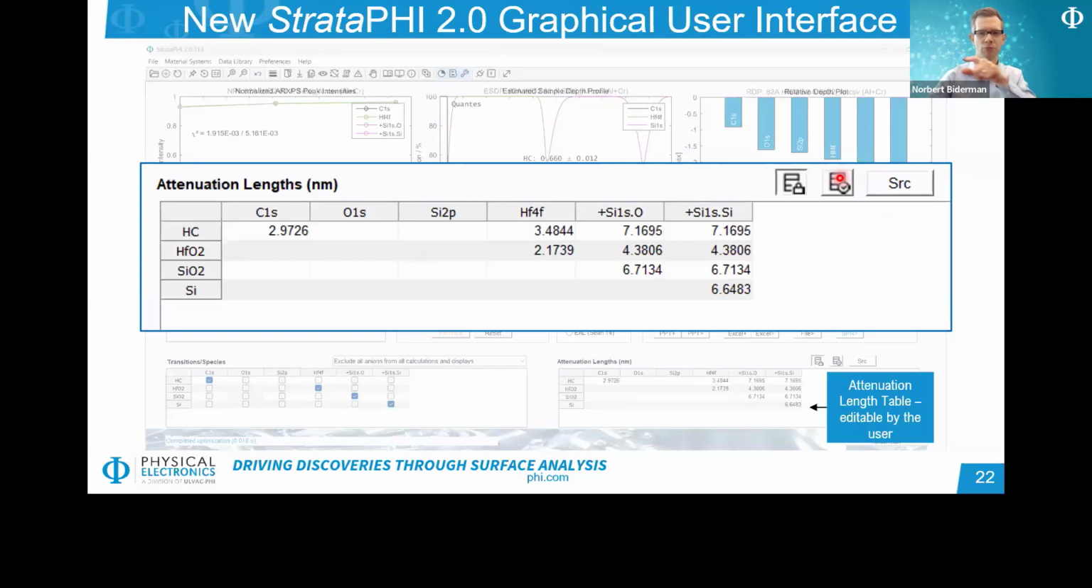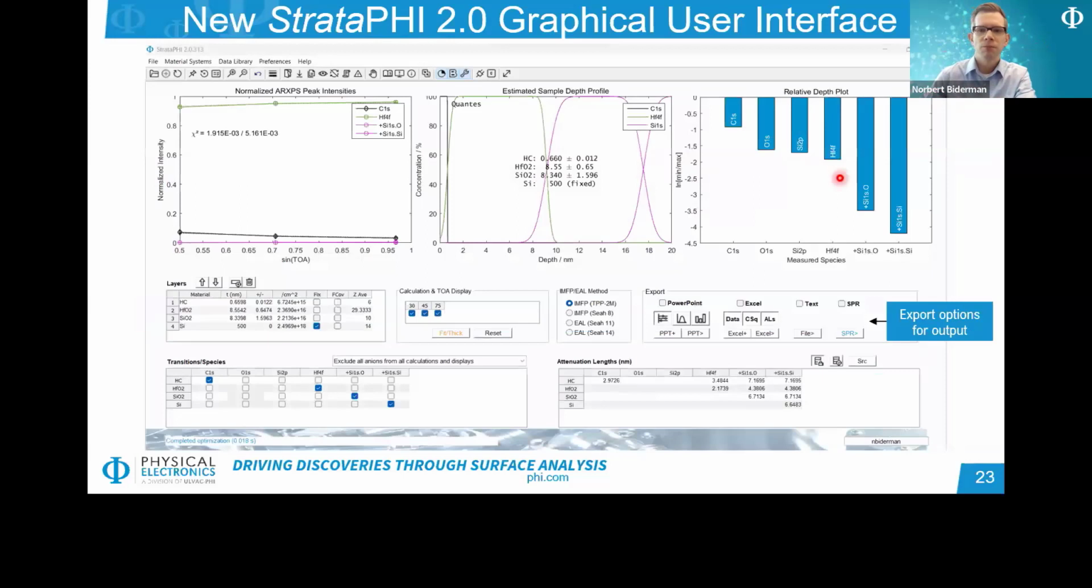This represents the icon. You see where my mouse is. That's a specific aluminum attenuation length. If you would like to access that information, you have that ability.